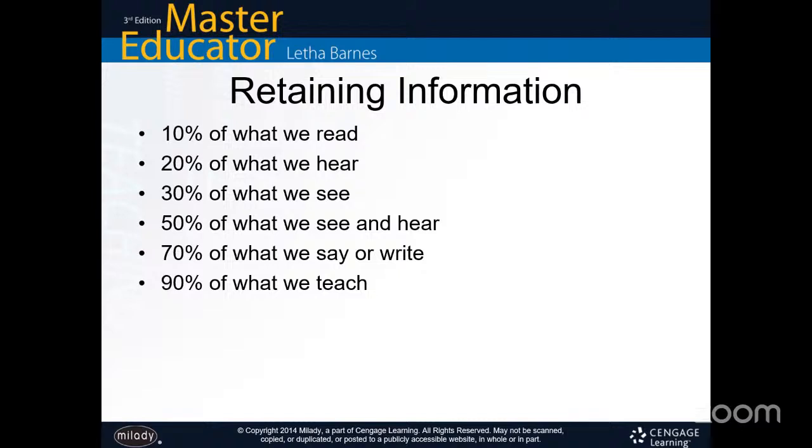They retain 20% of what they hear, so you can't lecture them all day. 30% of what they see. All right, now we've got something. I'm doing some demos, showing some videos, we see magazines. 50% of what they see and hear. So start reading, hearing, talking, and then letting them see the demo.